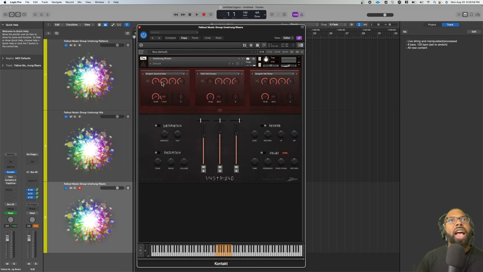What I didn't mention in the last plugin, the Unstrung Hits, you also have ADSR. For those who don't know, that is your envelope, your attack, decay, sustain, release. You also have a low pass, high pass filter, and a tuning option there for each of those layers. So you can get really customizable there. Let me play this, whatever we just came up with, just by hitting random on each of those layers.